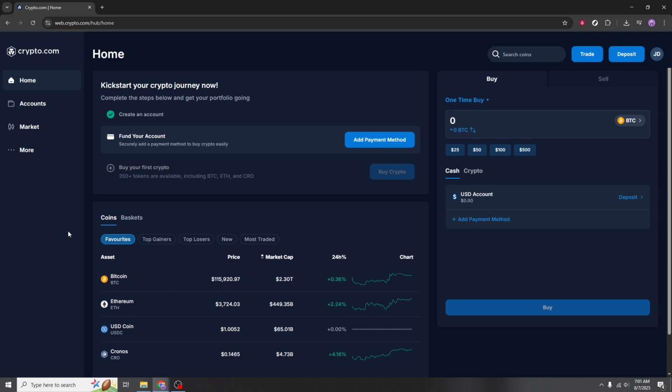To begin, you'll first need to navigate to the Crypto.com homepage. You can do this easily by opening your web browser and typing in the URL, or using a shortcut if you have one saved. Once the page is fully loaded, you should see various options and features that Crypto.com offers to enhance your cryptocurrency experience.